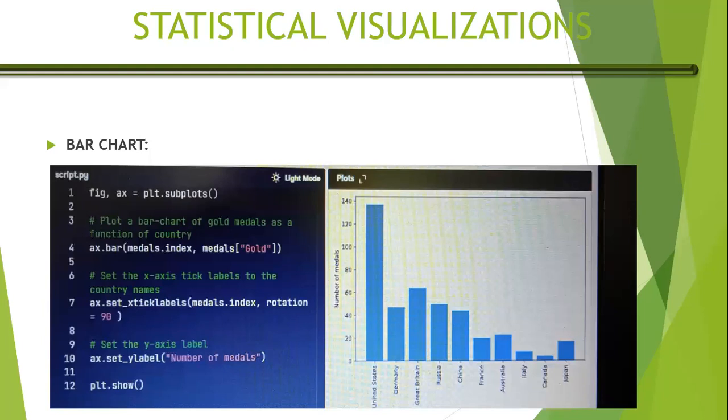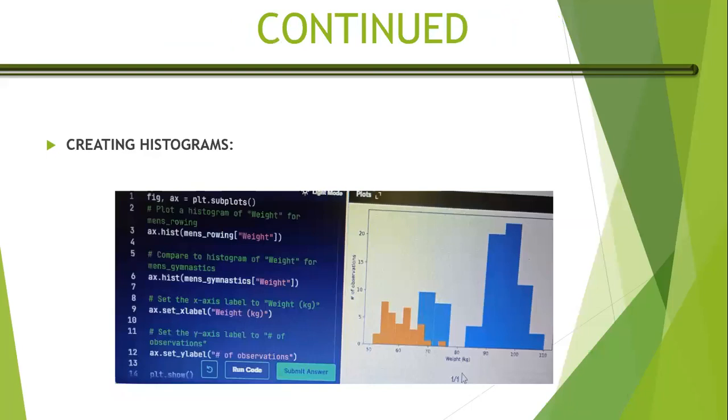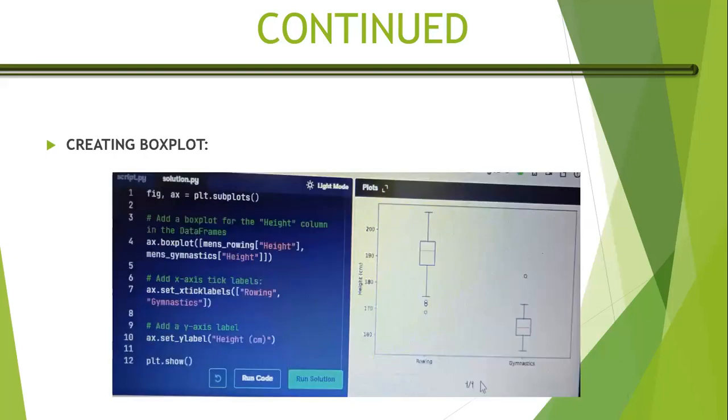Statistical visualization: bar chart. In a bar chart, we can give the statistical visualization, like plot a bar chart of gold medals as a function of country. Like how many gold medals everyone achieved in this year or in further years. Set the x-axis tick labels to the country name. Set the y-axis label. And in the last, we can plot show. Creating histogram. Creating a histogram is also the same as a bar chart.